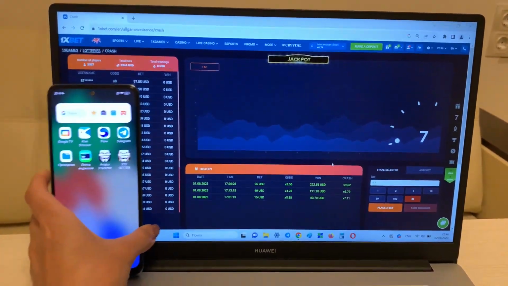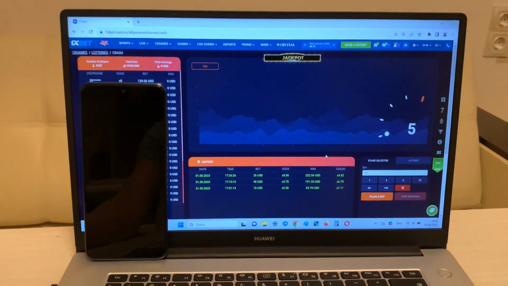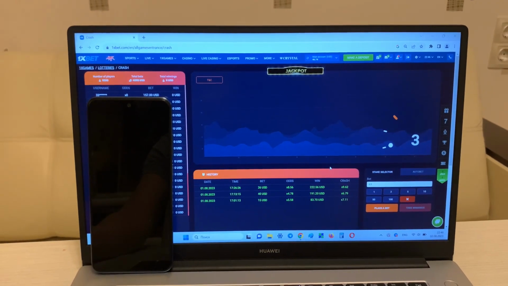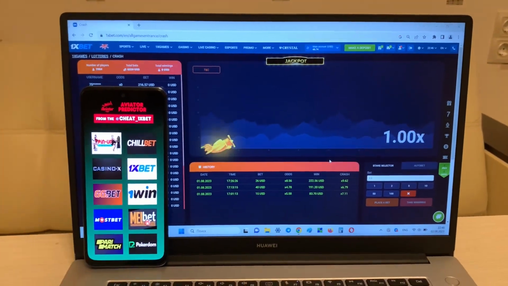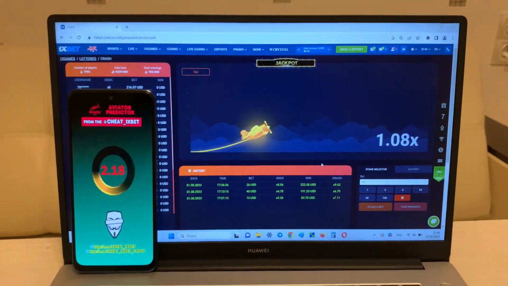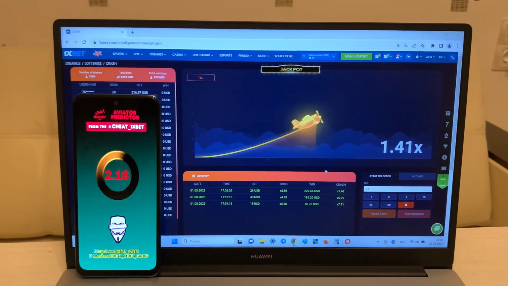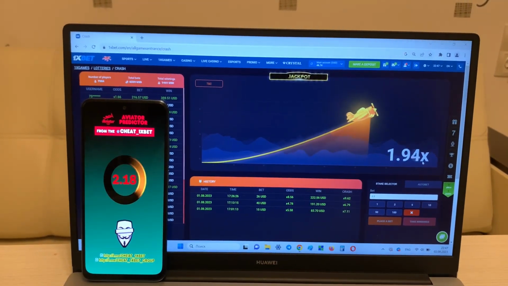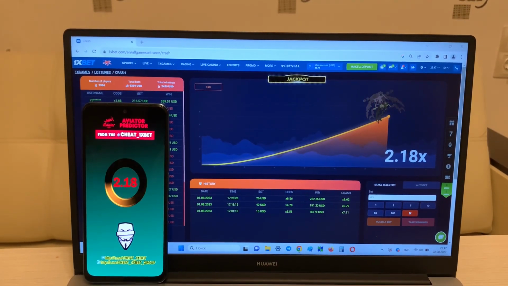This is my phone. Aviator Predictor. 1xbet. And look, guys, now I show you how my application works.